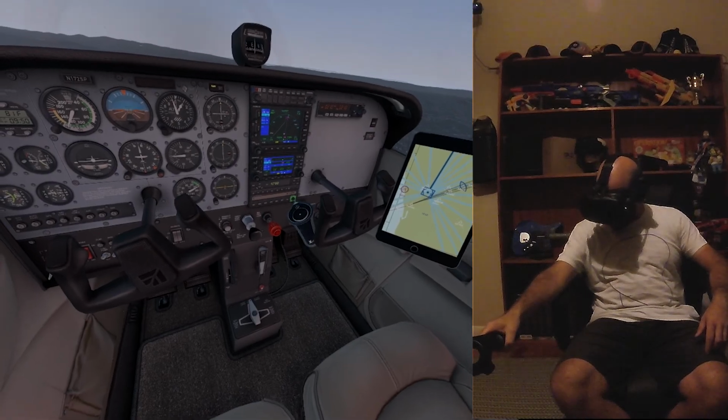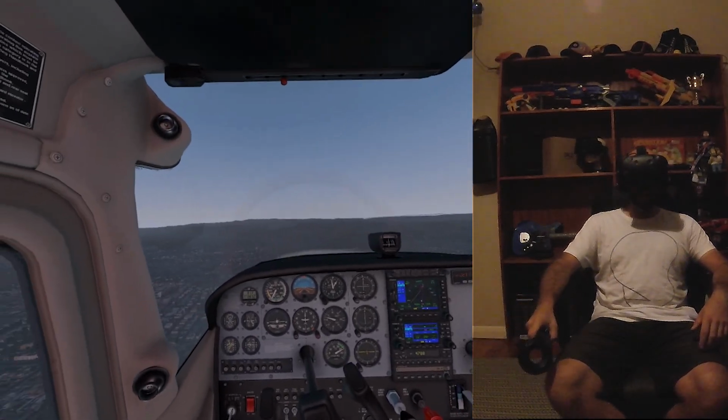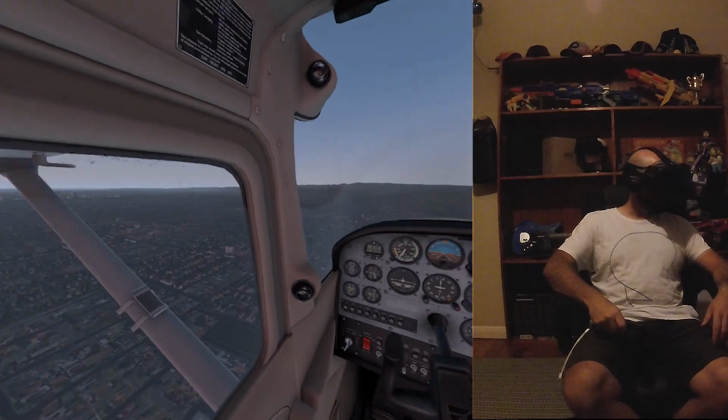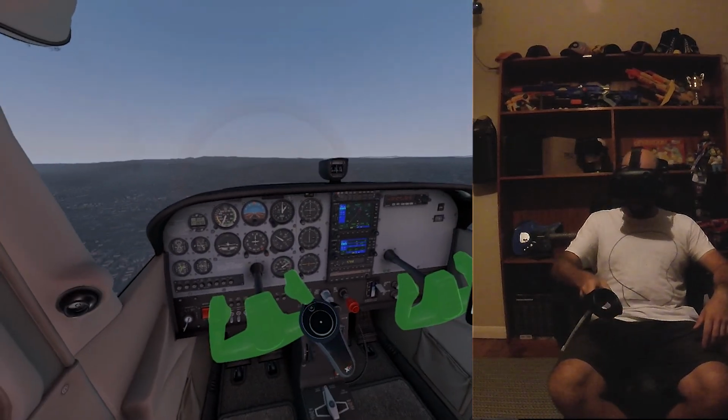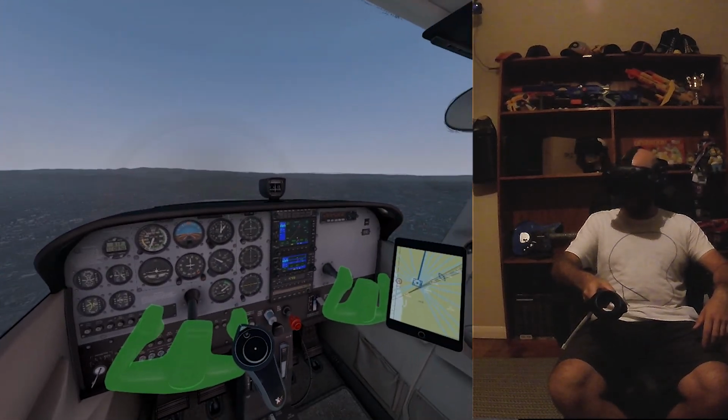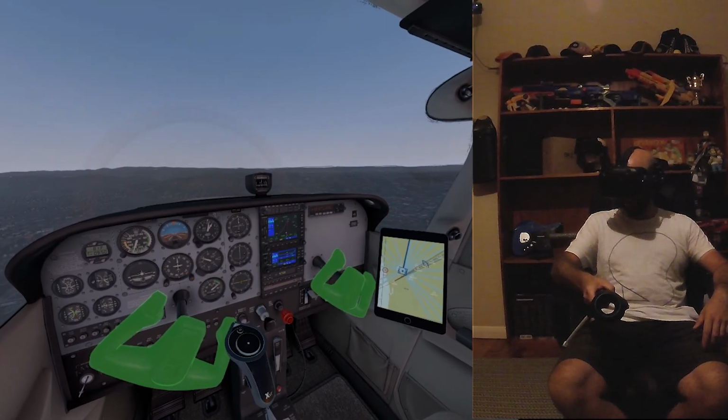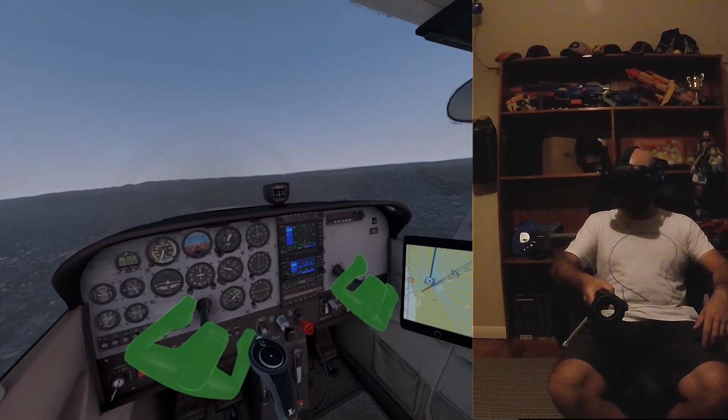Anyway, approaching the Adelaide Hills here, so we'll just need a little bit more altitude to make sure we don't plough into the side of the mountain. Just need to correct our course a little.